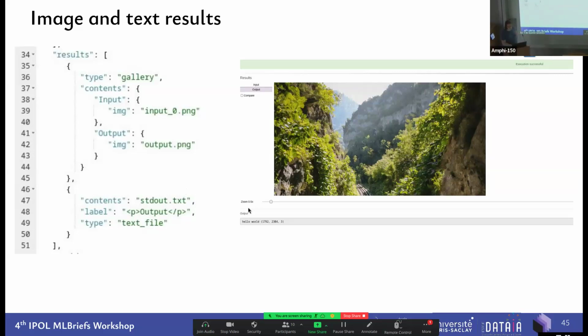In our case, for instance, the gallery part, here it's the first part of the image on the left. We specify the type, which is gallery, and in contents, we write all the output images we want to show. So here, input_0.png, because we want to show the input, and output.png, because we also want to show the output. The input and output strings here are just the text that we show to the user, so the label of each image. As for the rest of the structure, just copy-paste it.